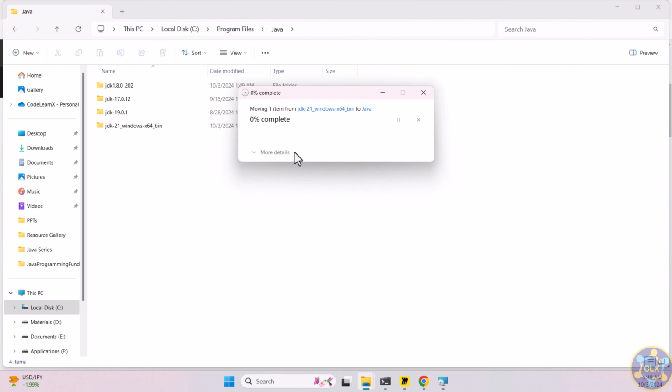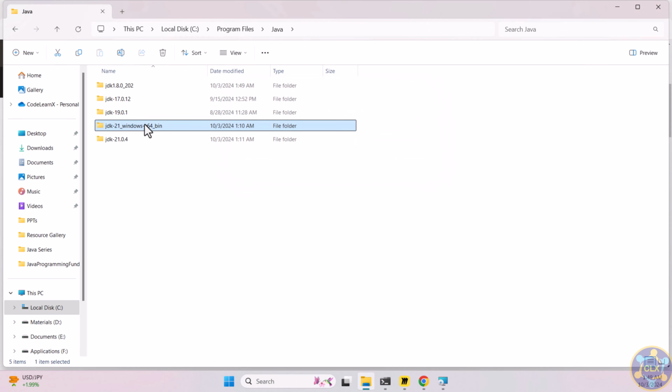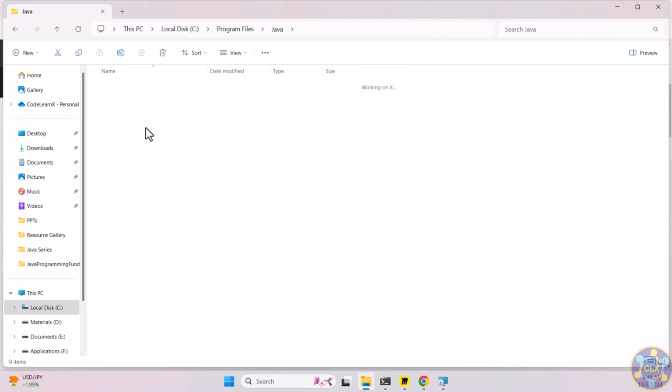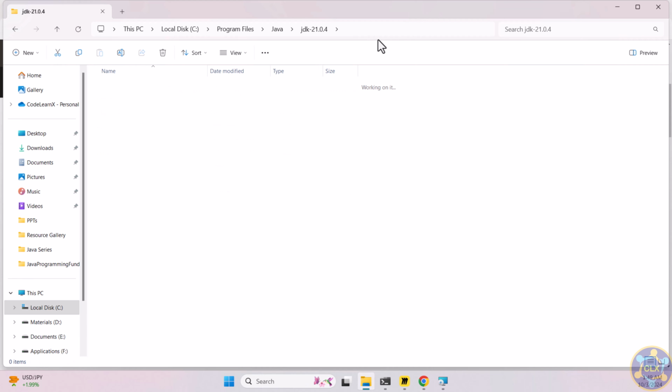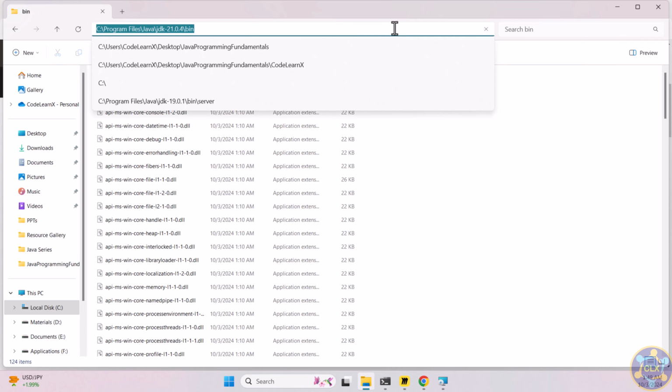Click on continue. I've done it the wrong way, so that's why I'm doing this. I will just delete this. So this is Java 21, JDK 21. After clicking in here, you can see these are bin, conf, include, all these folders are there. We are concerned about this bin folder. We will copy this path.